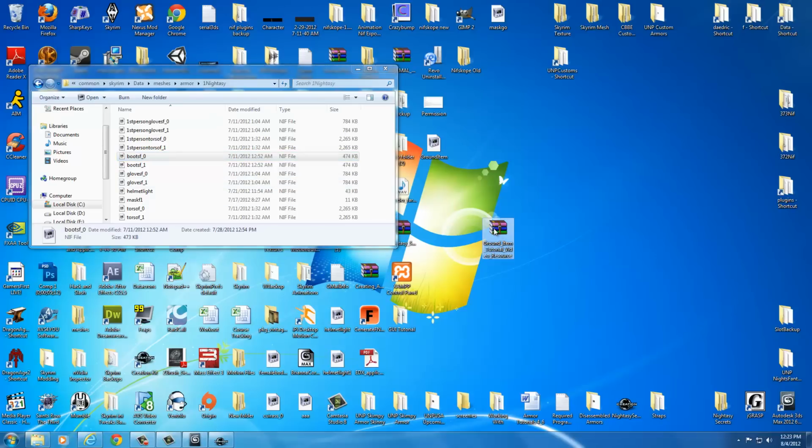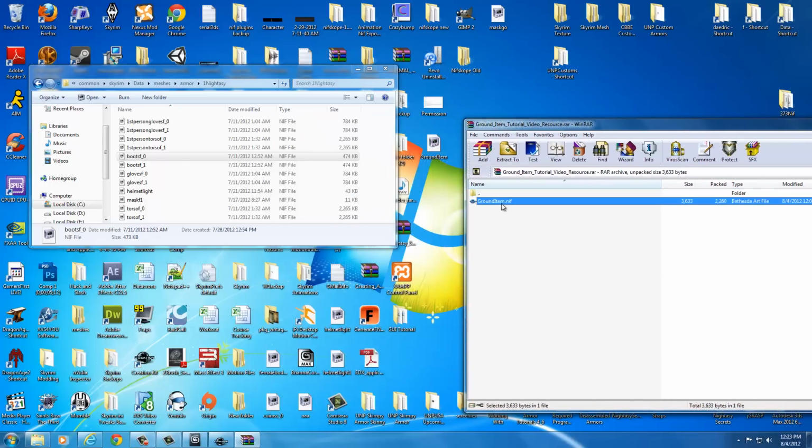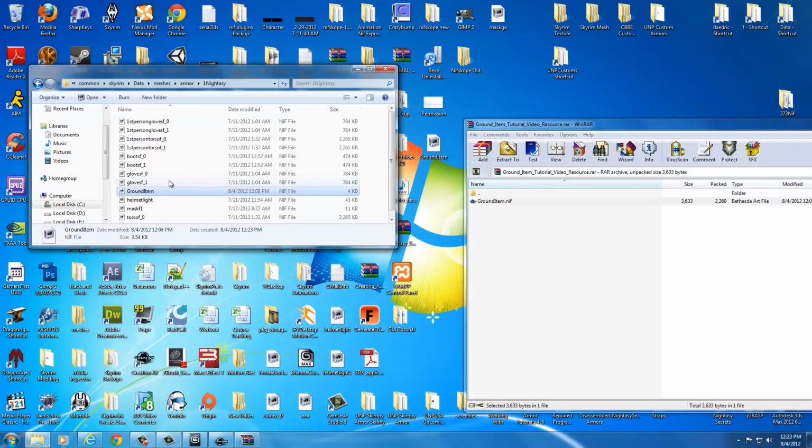So you downloaded the ground item tutorial video resource. You're going to go ahead and double click that and open it. And you're going to notice there's just one little NIF in there. It's a very teeny file. Just grab that NIF, drag it out, and drop it into your custom armor folder. All right, and just leave it right there.